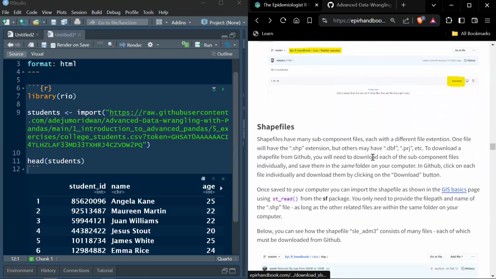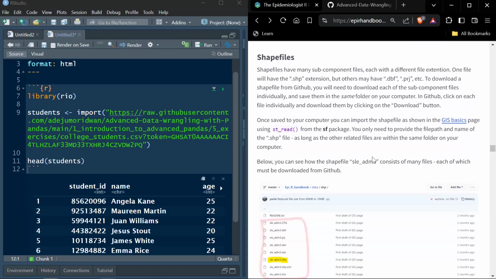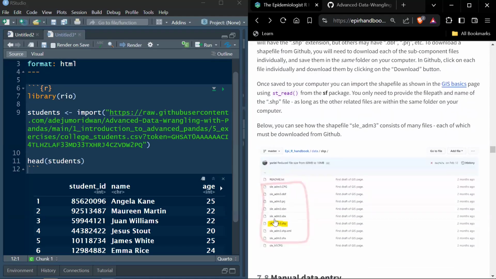Then we have what we call shape files. Shape files are usually subcomponent files, mostly containing coordinates or location details such as longitude and latitude. If you want to download a shape file, you need to download each of the components individually and save them in the same folder on your computer. In GitHub, you click on each file individually. These are just an example of how you can load a shape file.